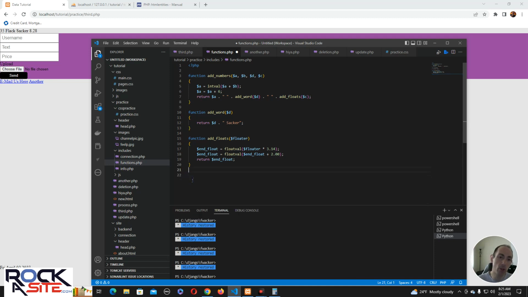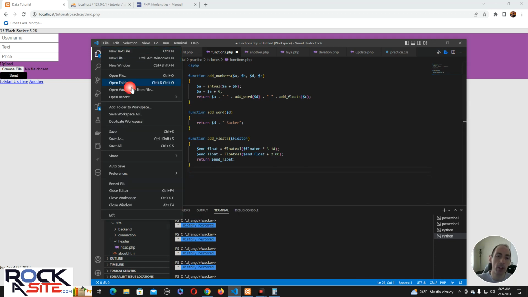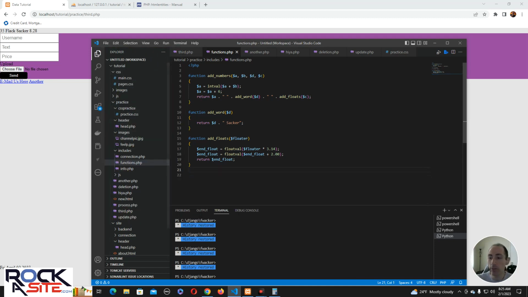There are a million things you can do with functions, but what we're about to do is embark on a journey that involves something called object-oriented programming. This is just a taste of what we're about to really get into, and I will be back in a sec.